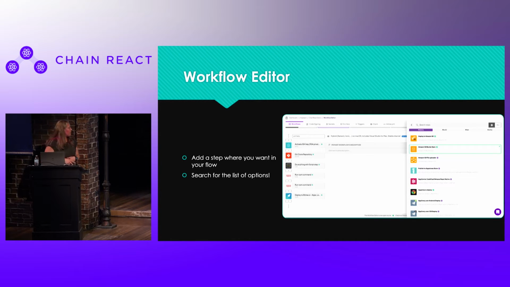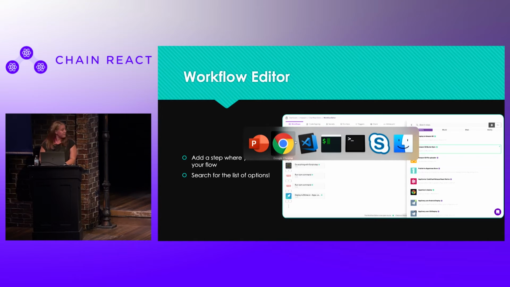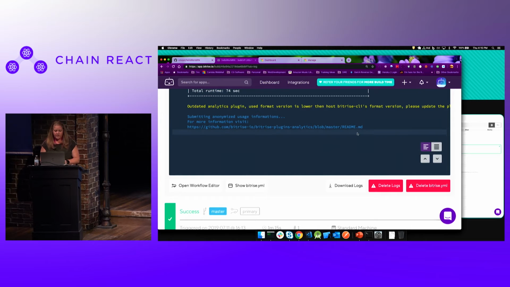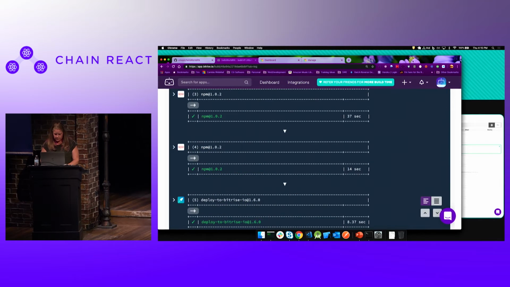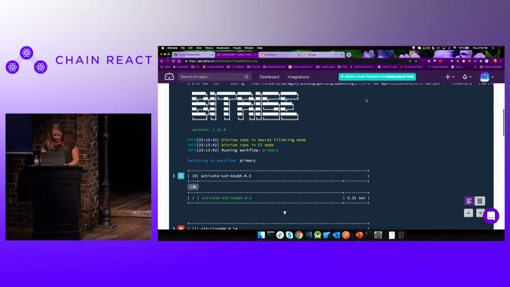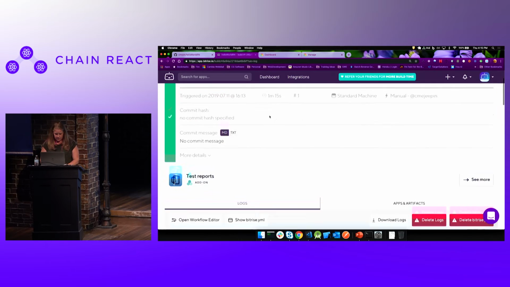So this is what the workflow editor looks like, and I'll actually go in there and show you. There's a ton of options. You can search by categories like, oh, I'm looking for Android specific, I'm looking for the build, I'm looking for the iOS test pieces. So let's flip back over to Chrome here. And we'll go into the workflow editor.